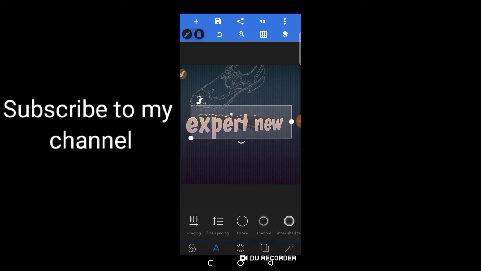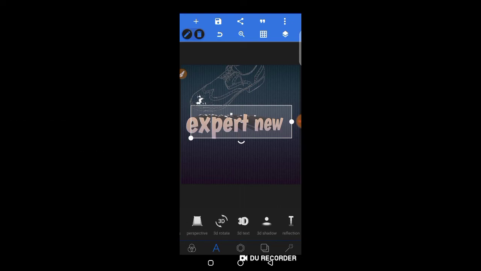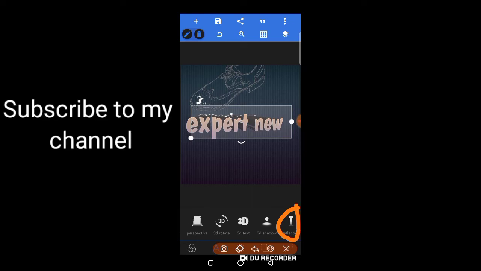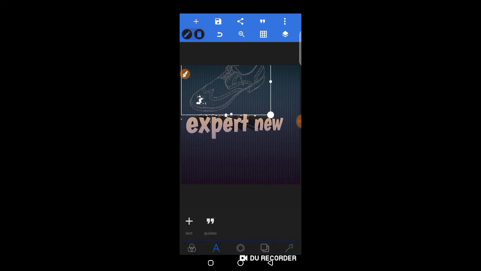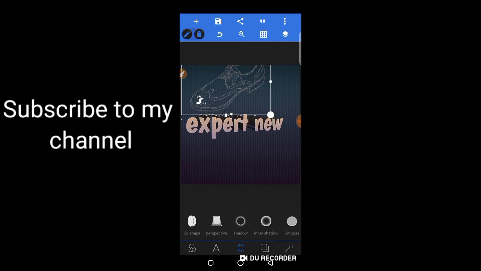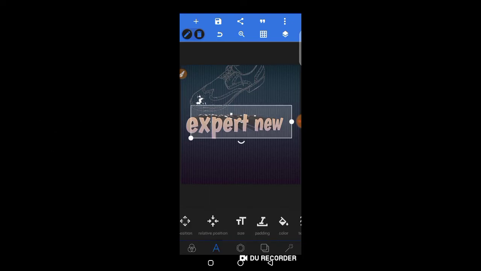You can also come here and make a reflection. This is the reflection here. Maybe you wanted it to have a reflection. You just click on reflection and you also click on enable. So this is it. You click on reflection.